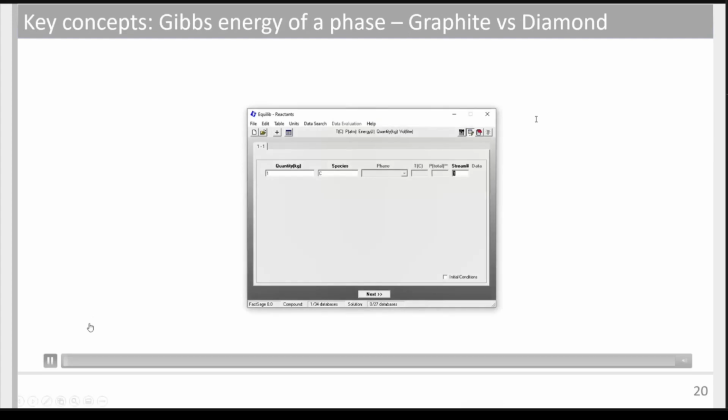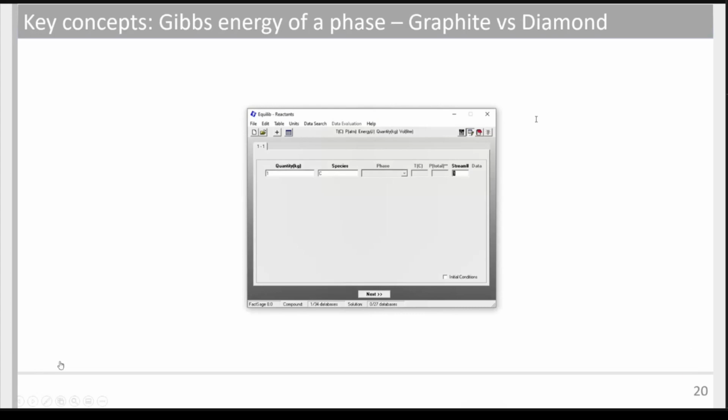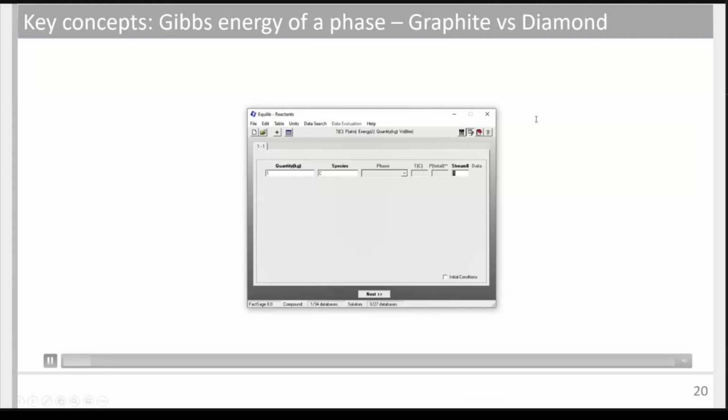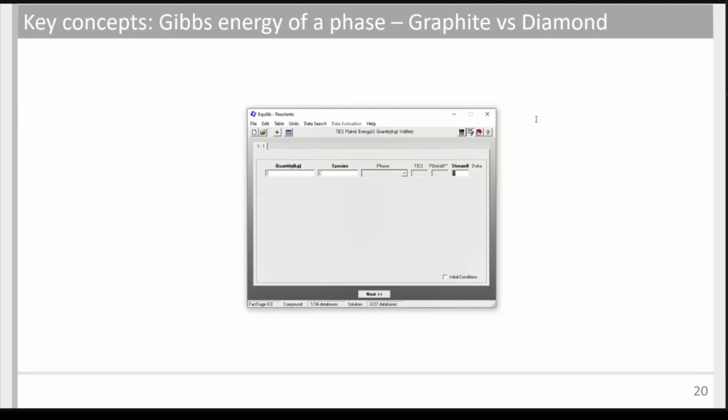In this example, I want to explore the thermodynamic stability of graphite and compare it with diamond. In this case, I will work at atmospheric pressure. In theory, graphite should be the most stable phase under all temperatures. So let's see if this is what we are obtaining with FactSage.